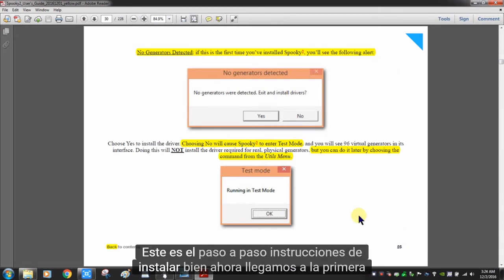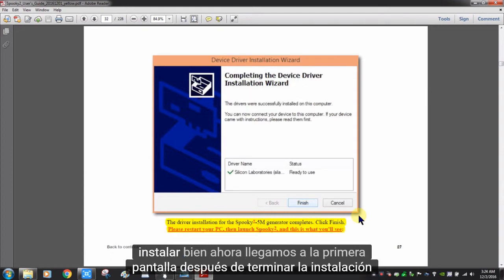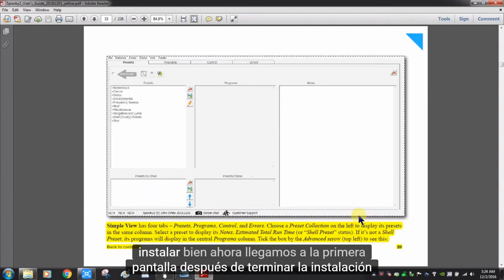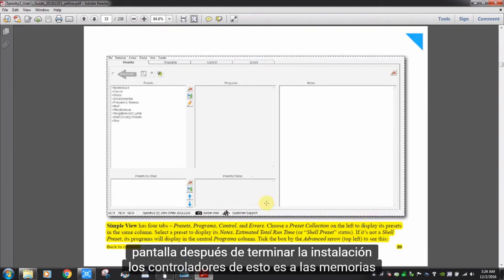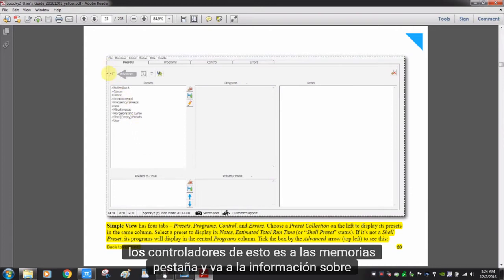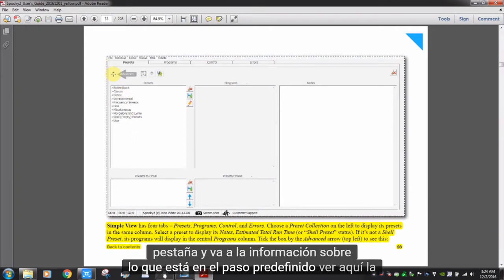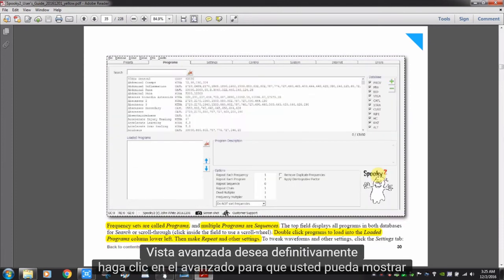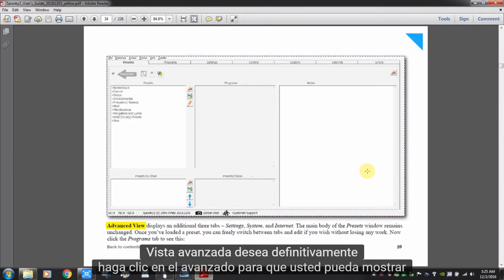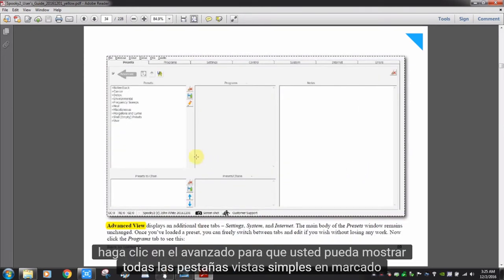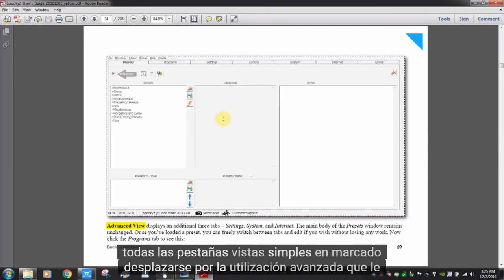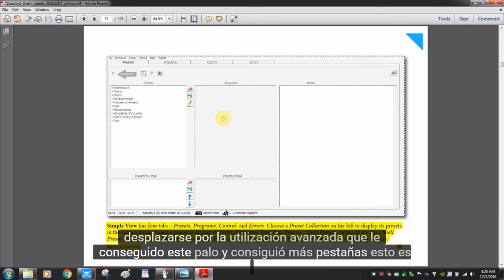Okay, now we get to the first screen after you've finished installing your drivers. This is your presets tab. It goes into information about what's on the presets tab. Let's see here. The advanced view, you definitely want to tick the advanced view to show all your tabs. Simple view is unticked. Scroll down, and with the advanced view ticked, you've got more tabs.